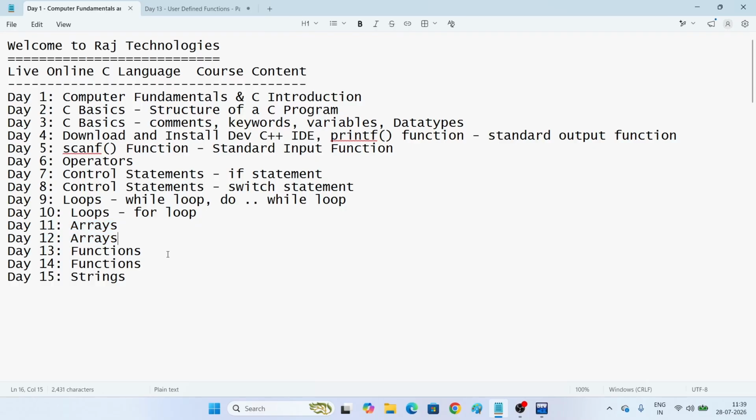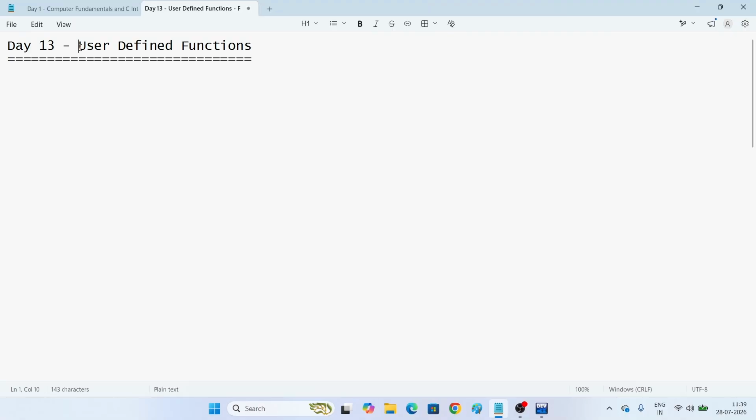Today we are going to see a very important concept, that is functions. Day 13, functions. Here we call them user defined functions. Up to now we have used printf and scanf functions. They are all predefined. C language has given these functions to us. Now we want to create our own functions. That concept we call user defined functions.